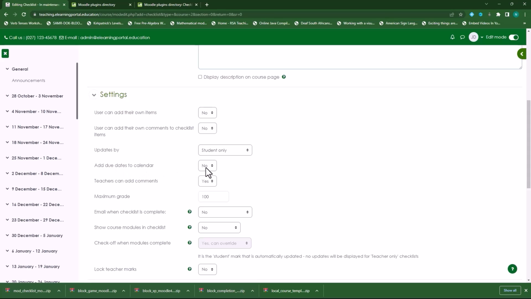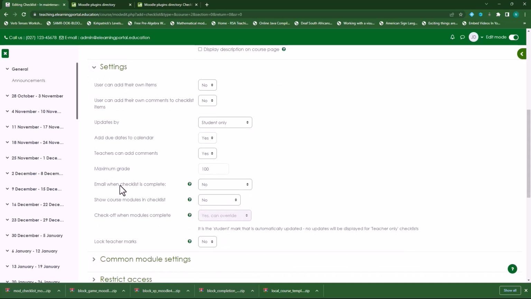Add due dates to the calendar. Yes, I want to add due dates to the calendar. And this will populate the calendar event on our calendar. And we will add the calendar now. Okay. Teachers can add comments. Yes. Maximum grade is 100. Yes. Email when checklist is completed. Yes. To students or to teachers only, or to teachers and students. You can select whichever you want.